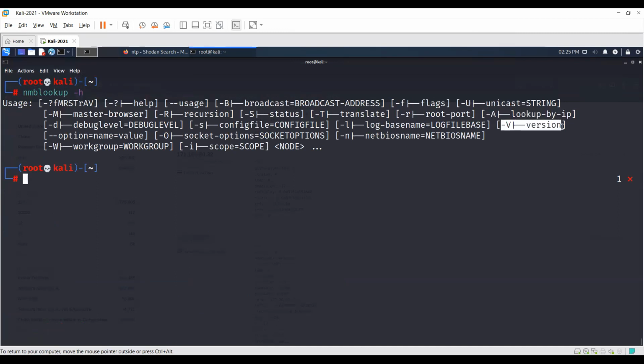Hyphen B is a version scan. Hyphen N is a NetBIOS name scan. So you can use that scan and get the details. So just use nmblookup hyphen A and put the IP address 192.168.91.134 and just press enter.